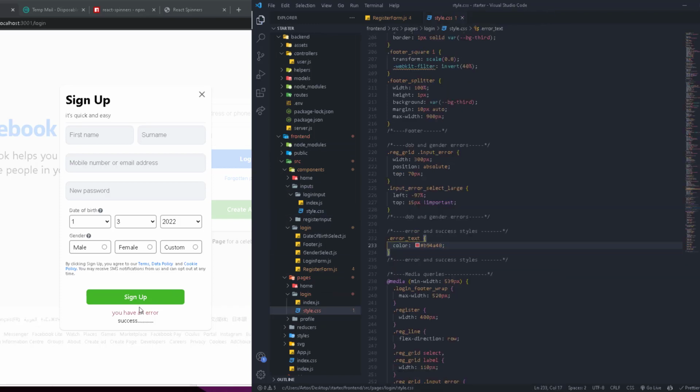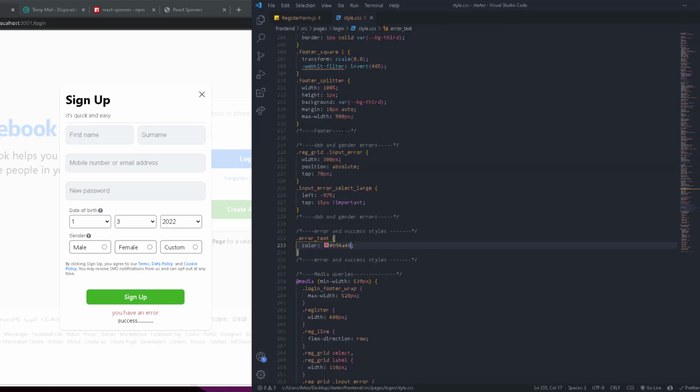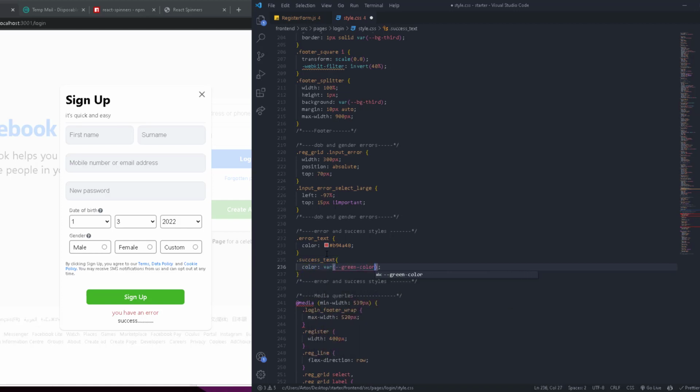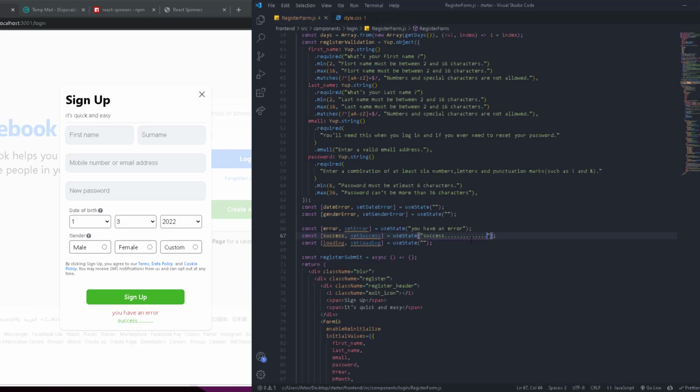So let's copy it right here, and you're going to see that the color of it is now red. Okay, and also for the success, this is a variable, so the color is going to be var, and then we're going to use the green color. Okay, and this is how it's going to look. So now we've done it all for the error and the success. So let me just go back right here. So now we know how they're going to look.